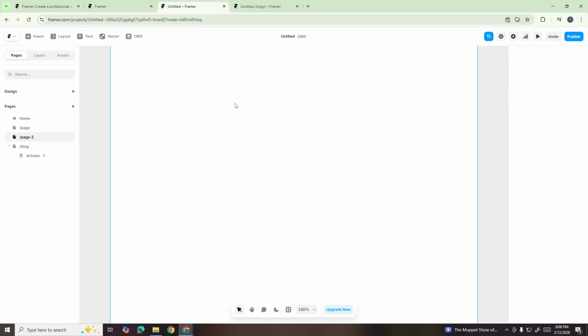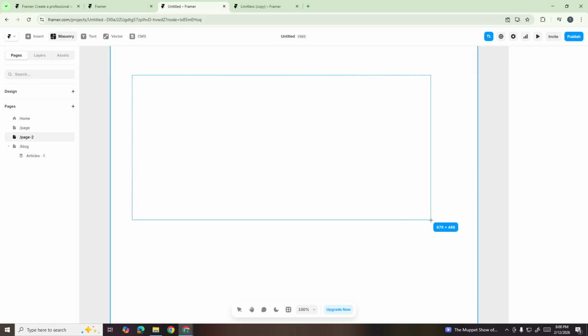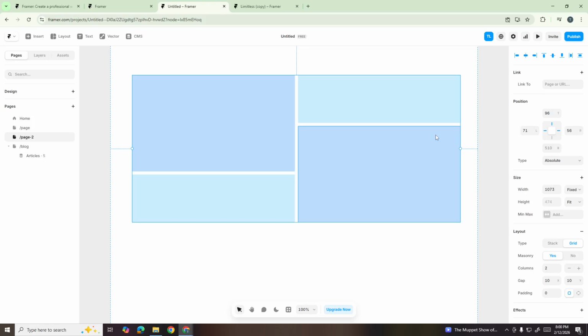Now, at the top of your screen, locate and click on the option labeled Layout. From the drop-down menu that appears, click on Masonry. This action allows you to select the Masonry Layout tool. Once selected, drag it inside your project canvas to create the masonry container. This is the foundation for your gallery, so place it wherever you want the layout to appear on your page.